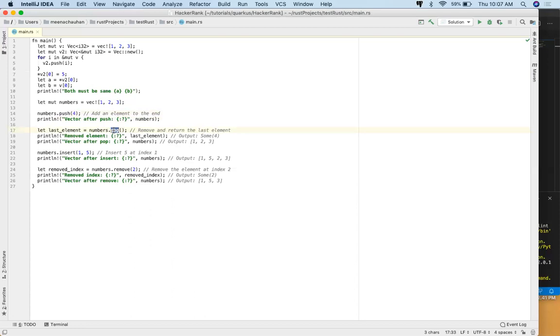Pop removes the last element. So now 4 would be removed. And when you pop, it returns an option, which is Some(4). Okay. And after pop, you should expect these to be the same.